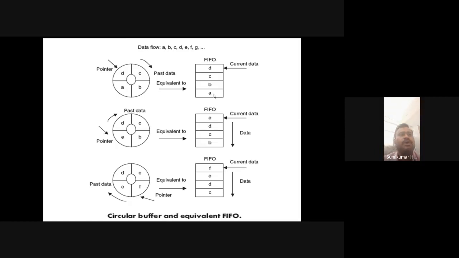Next, when E comes in, the circular buffer will change the pointer to the next position, that is E, and update the old A. A is moved away. So D will go to the C position, C will go to the B position, and A is eliminated, because here E acts as the current data. The circular buffer changes the pointer to the next position and updates old A with the new data E. It costs the pointer only one movement to update one data in one step.